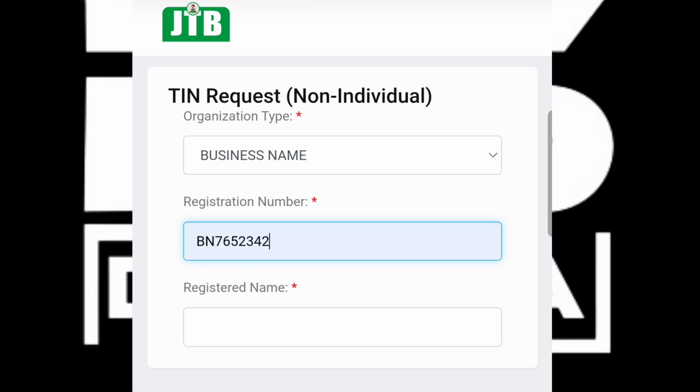For your CAC registration number, rather, your business name that has been generated for you from your CAC, you are going to enter it like this. Then it's going to automatically generate the business name for you. If it doesn't generate the business name, then you are going to type in the business name yourself. That's it. And then you are going to follow the prompts and register everything that follows. You are going to fill in your email address, your phone number, and every other thing.